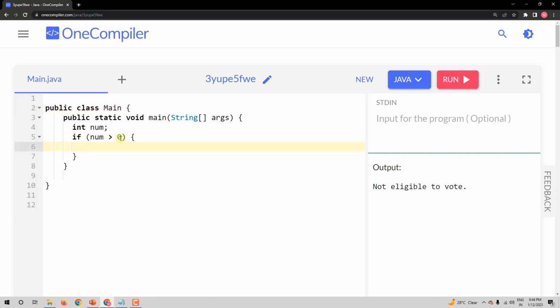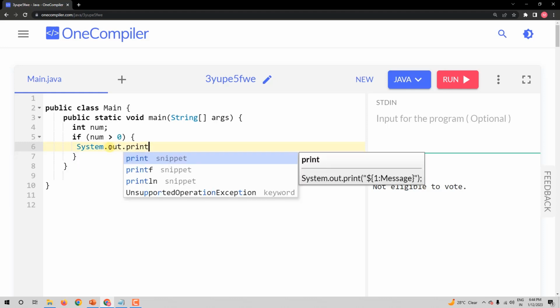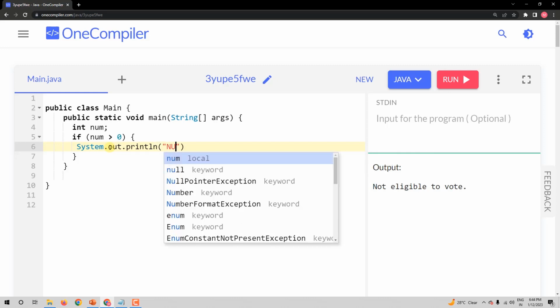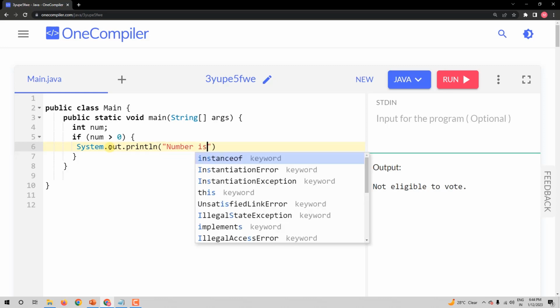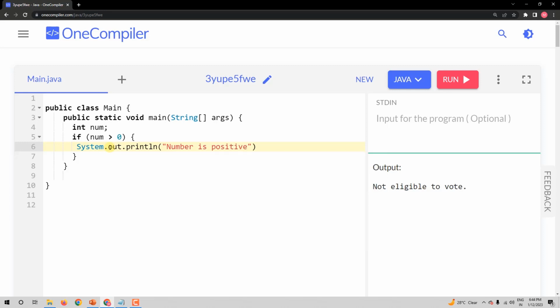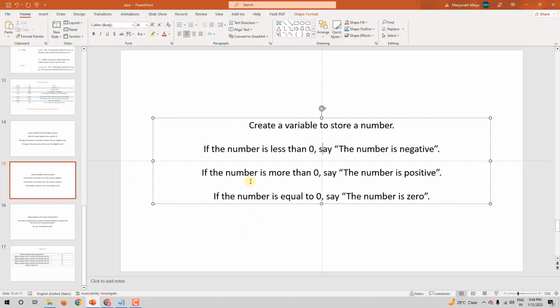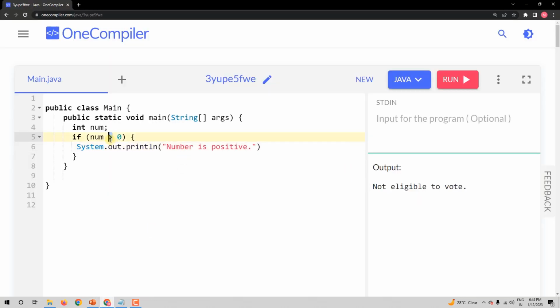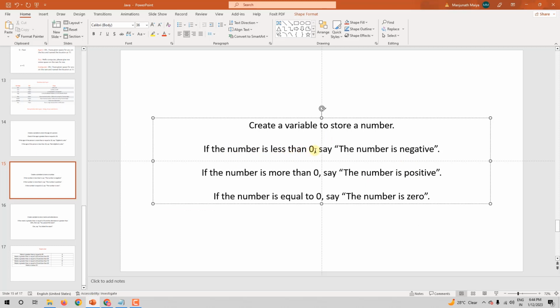Now, if number is greater than 0, I need to say System.out.println, "number is positive." So that is our first condition. Let me change it and go according to this exercise here. If the number is less than 0, say the number is negative. Next, if the number is more than 0, say the number is positive.